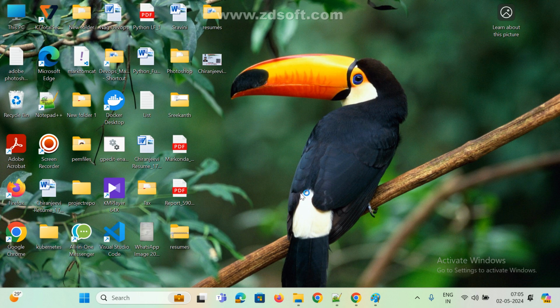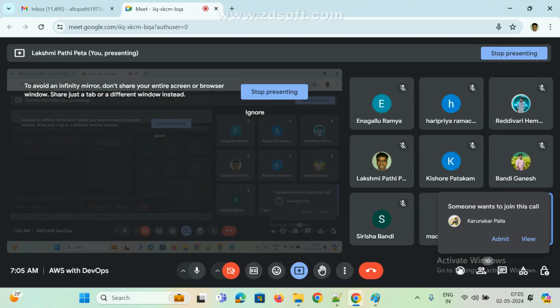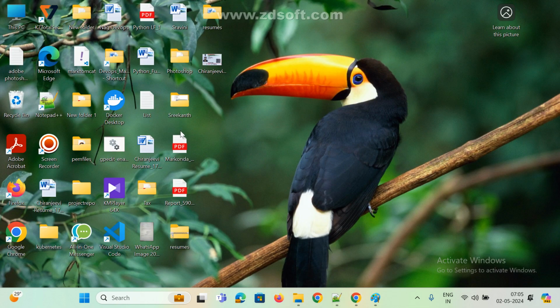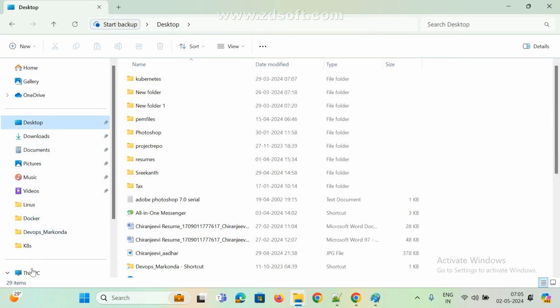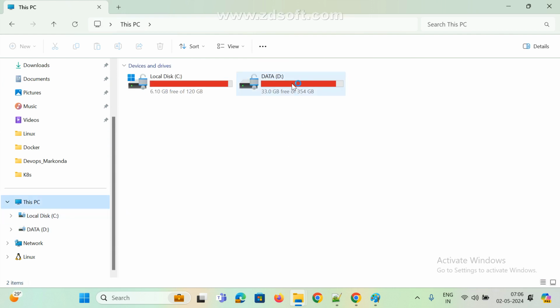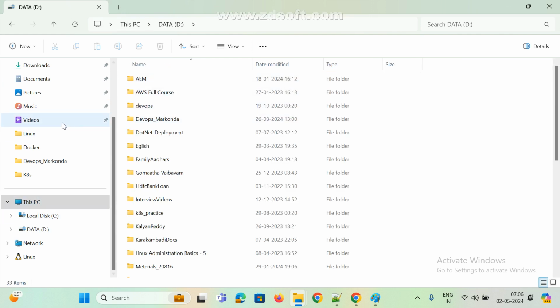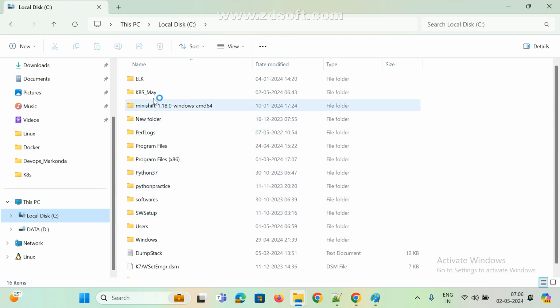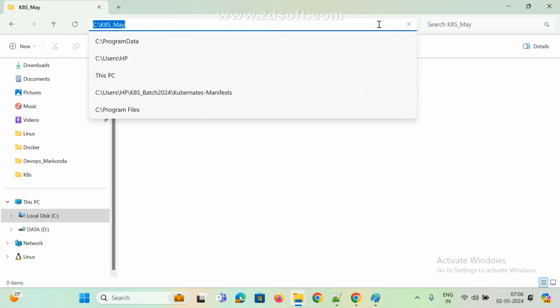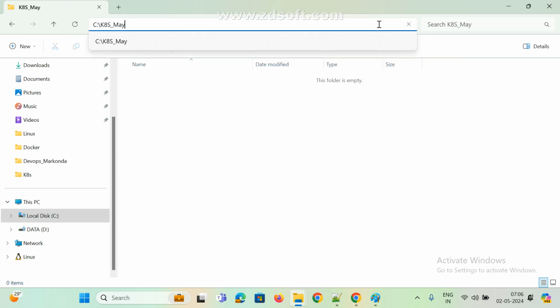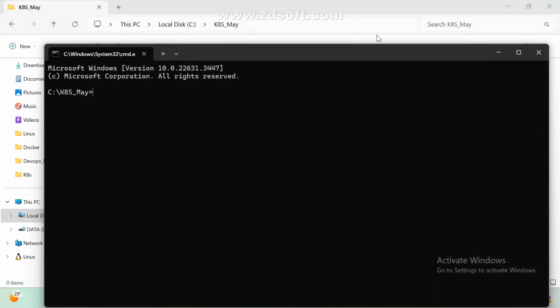Now let me go to any location and create one folder. That is your choice; once the setup is done, go anywhere. I am going to my C drive and creating one folder. Go to this path, and just type cmd, and it will automatically open the command prompt.